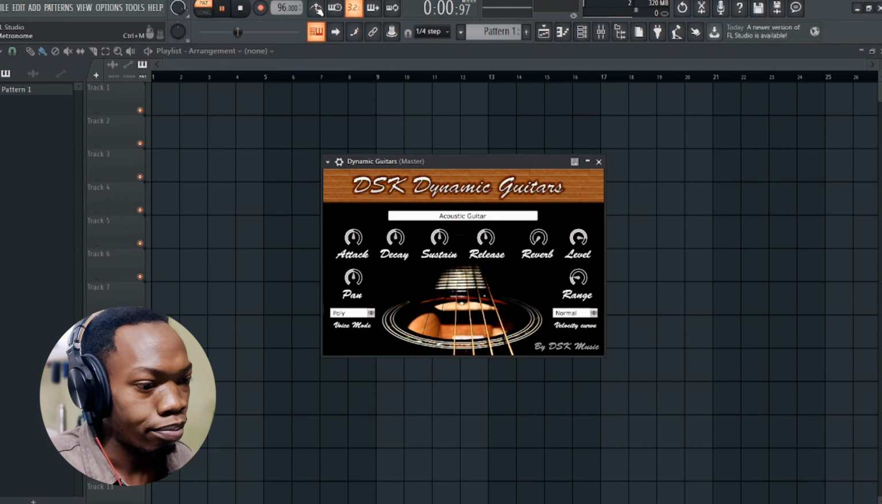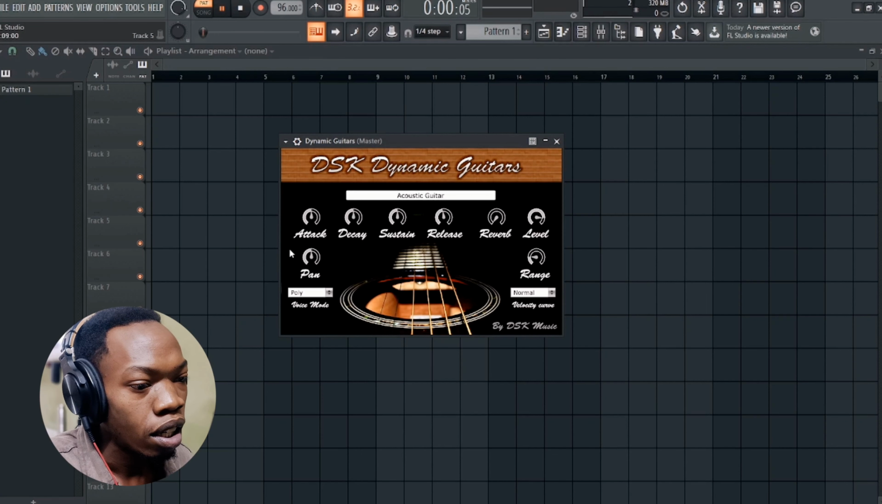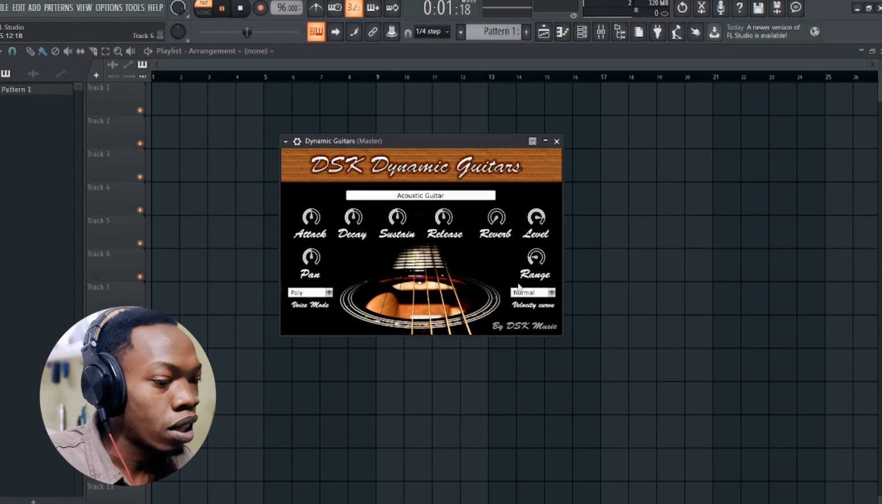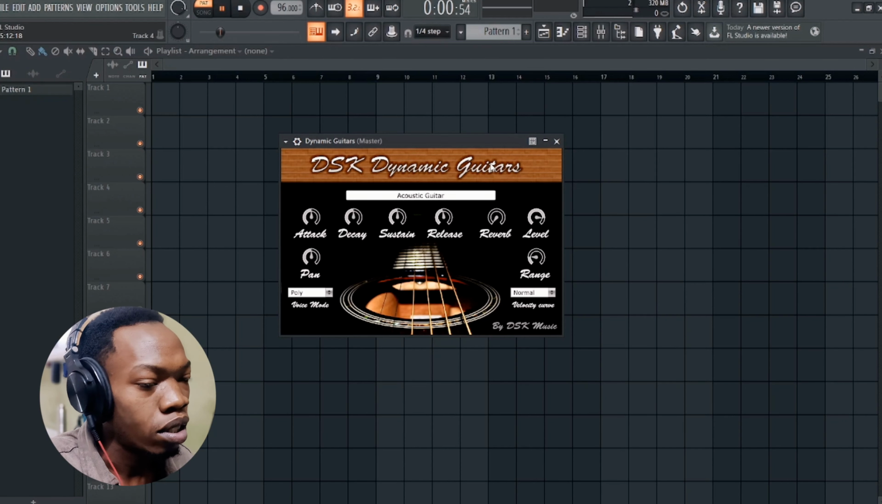So let's go. This is pretty much how Dynamic Sampler looks when you just open it. You have your control knobs here. You have your attack, your decay, your sustain, your release. You have your reverb knob here, and the level can adjust the overall level of the effects. You also have the range, and the panning, which just adds some stereo width to your guitar sample.